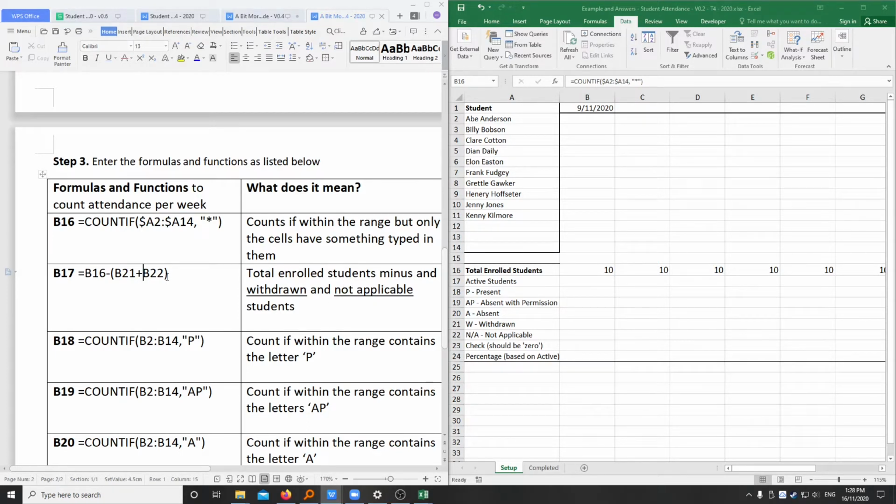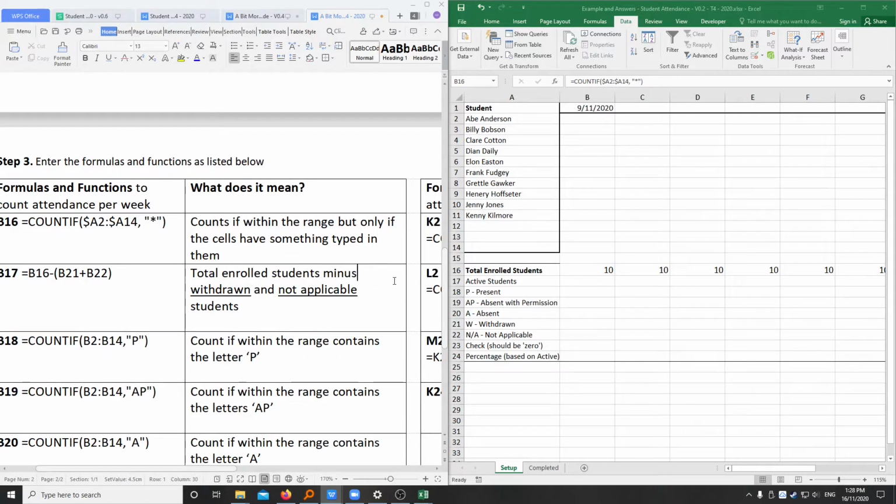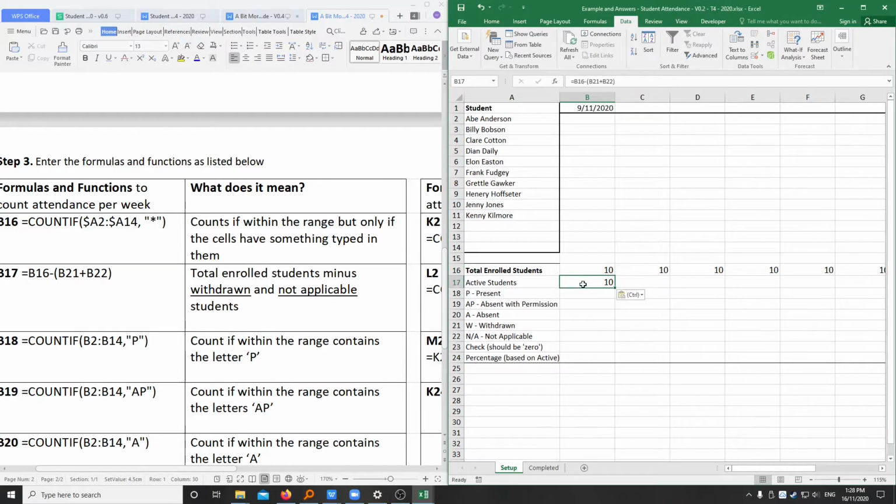So next one is in cell B17, so next one down. Control C, total enrolled students minus withdrawn and not applicable students. Take out that word, doing some editing on the fly here. So we can paste that one into here, Control V, and at the moment it equals 10. Once we have any withdrawn and not applicable students entered, it'll also take that into account. Now we could drag this across right now, or we can just wait. We only need to do the whole first column, and then we can drag all of our formulas across.